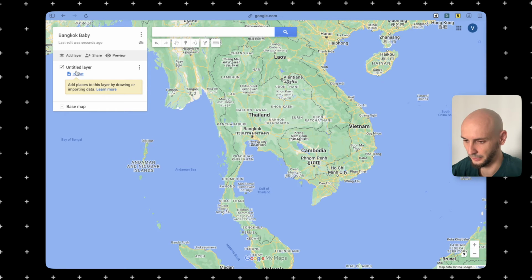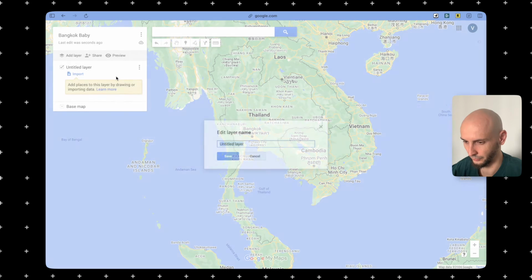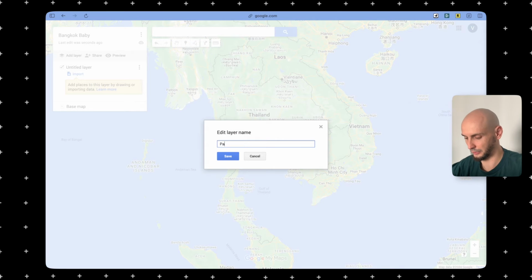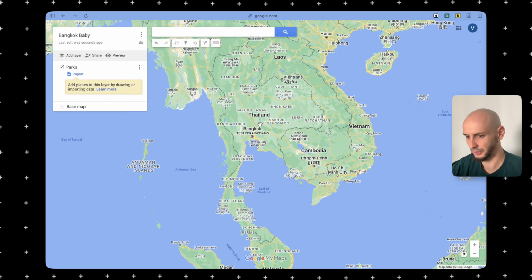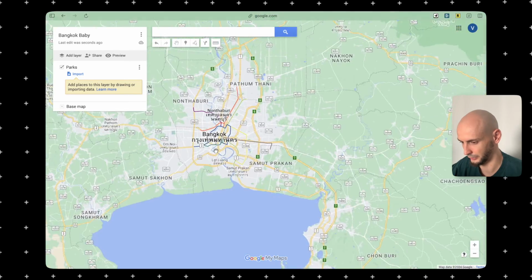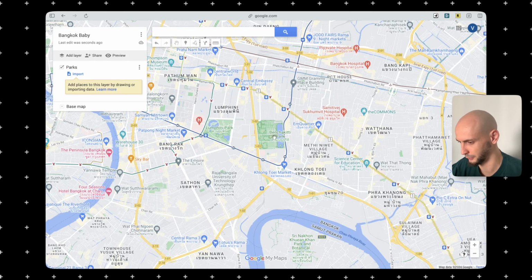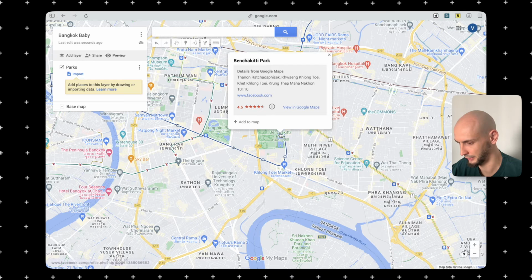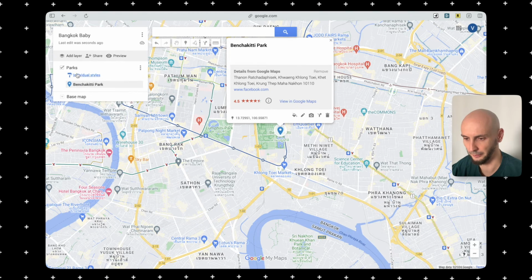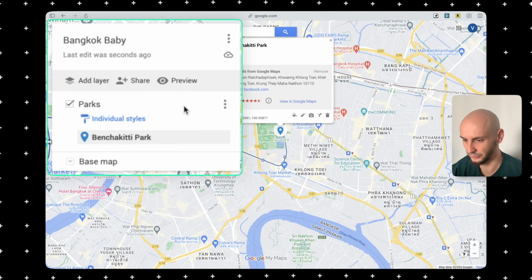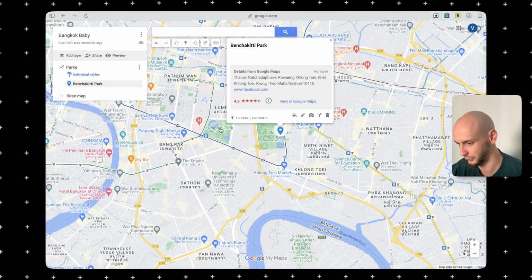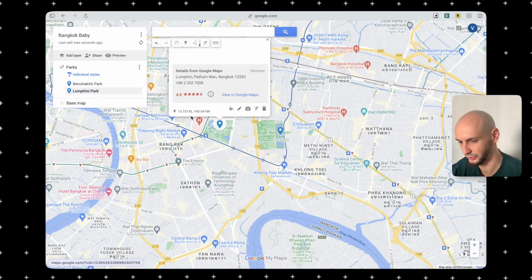We have some layers here. Let's rename this layer, call it parks. Save. And now you can go ahead and let's assume you want to visit this park. Highly recommend. And then you can see here, add to map. You click it and bam, it's in your map. So in the parks area. Let's go ahead and add some more locations here.